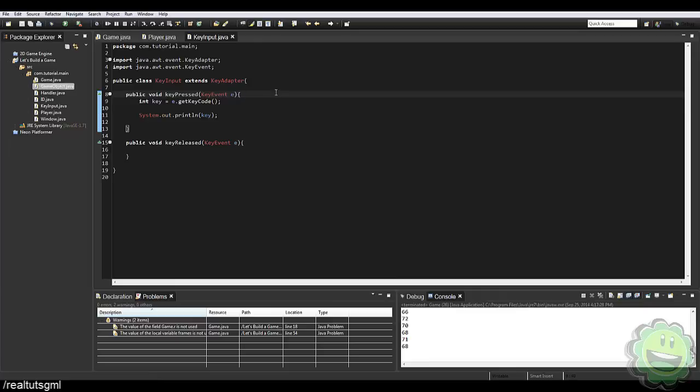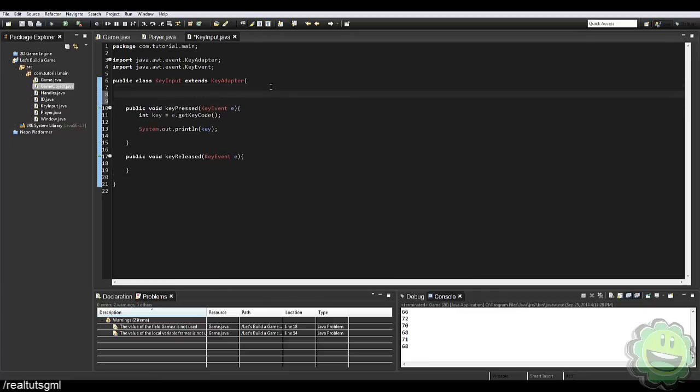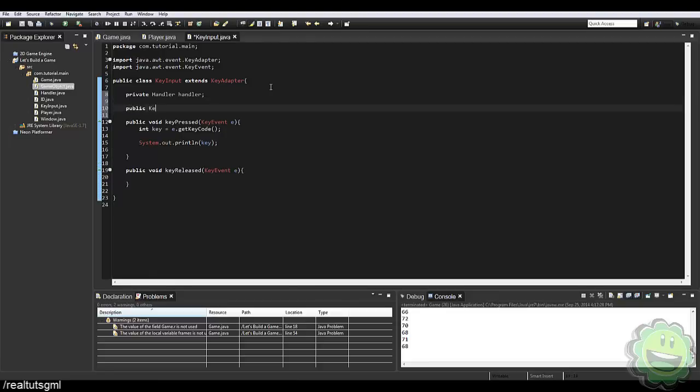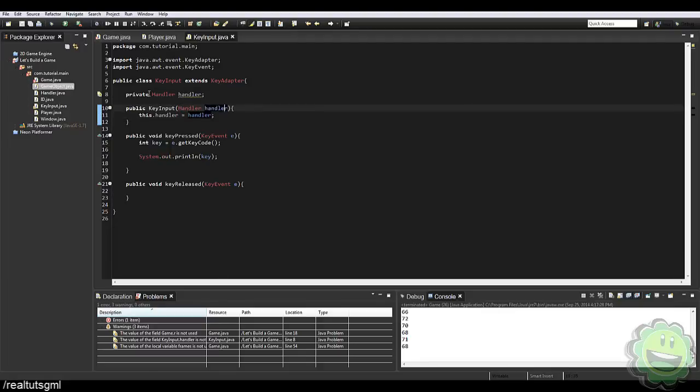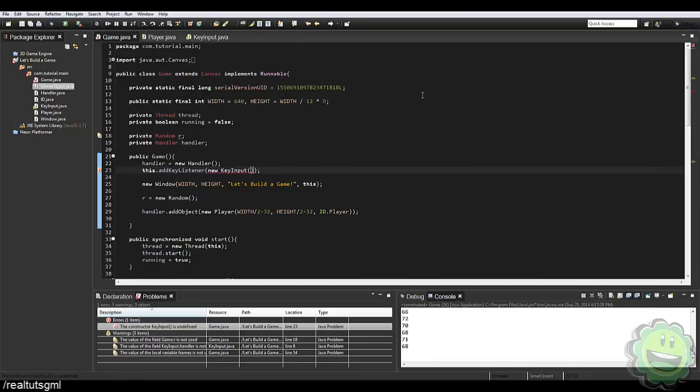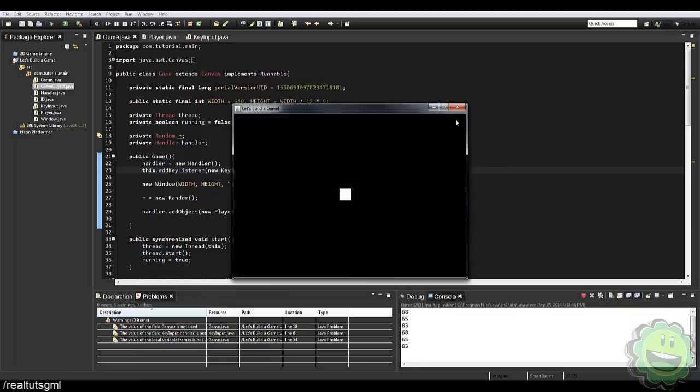Now in our KeyInput we need to create an instance of our handler class because we're going to be using that. And in the constructor, we take a handler and say this.handler equals handler. This basically says, whatever we put in the constructor of the handler is going to equal this. So in other words, in our game class, in our parameters here, we can just put handler. And that should work the same. No errors, anything like that.